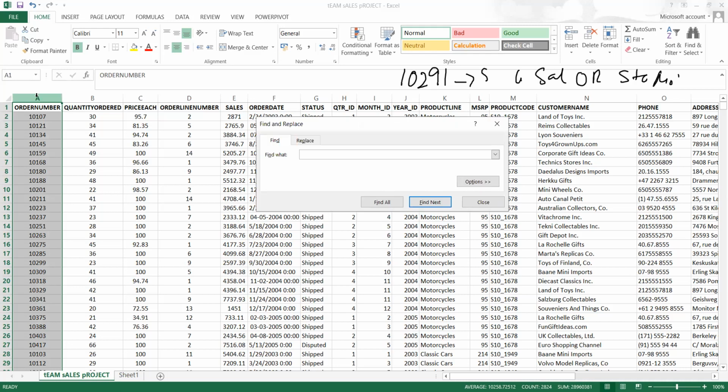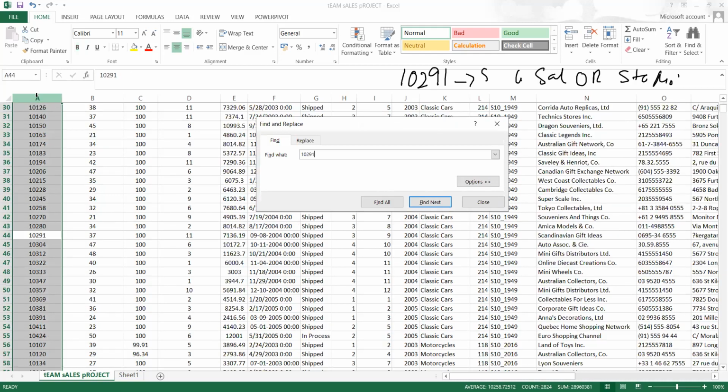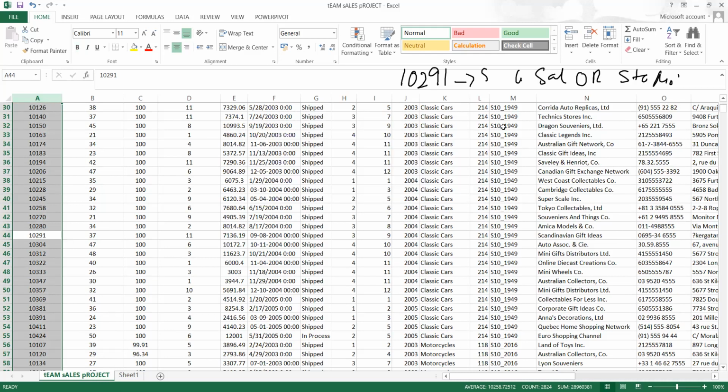What do I have to add here? The order number that the manager has told me to see: 10291. Let's see. Okay, we see here something is highlighted, right? We see it as a highlighted cell. So this is row 37.